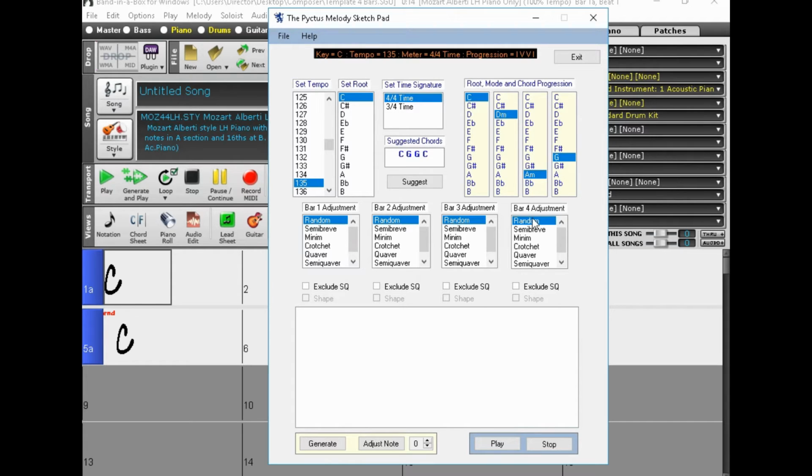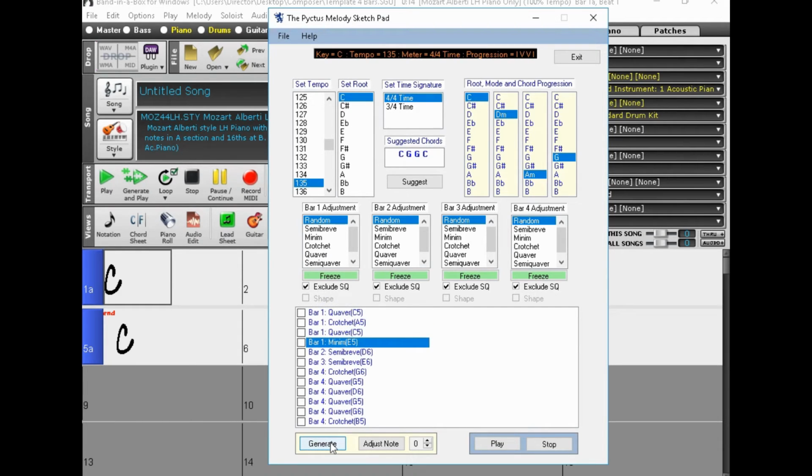I'm going to leave each bar on random, but because I'm doing that, I don't want this to get too busy with notes, so I'm going to take off the semiquaver generation for each of those bars, otherwise it gets rather busy. So let's have a listen to the melody. Okay, so that's a melody generated.